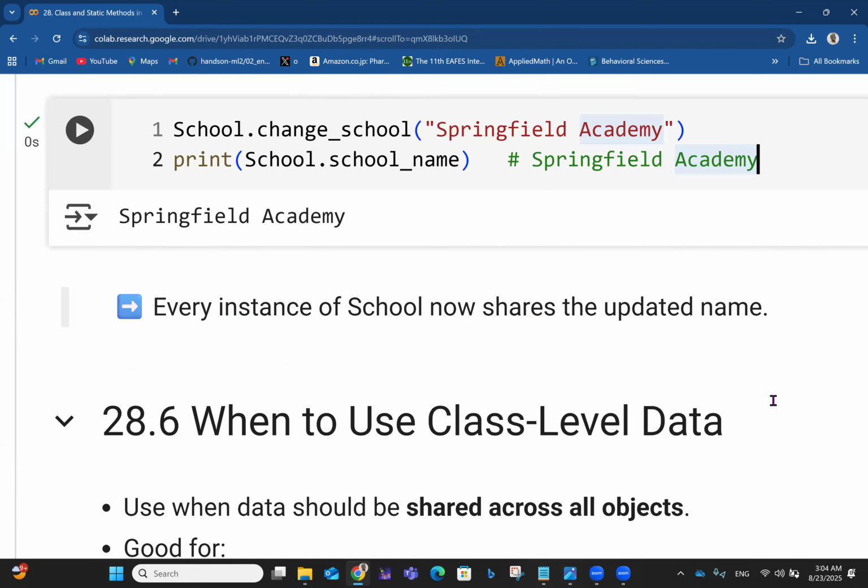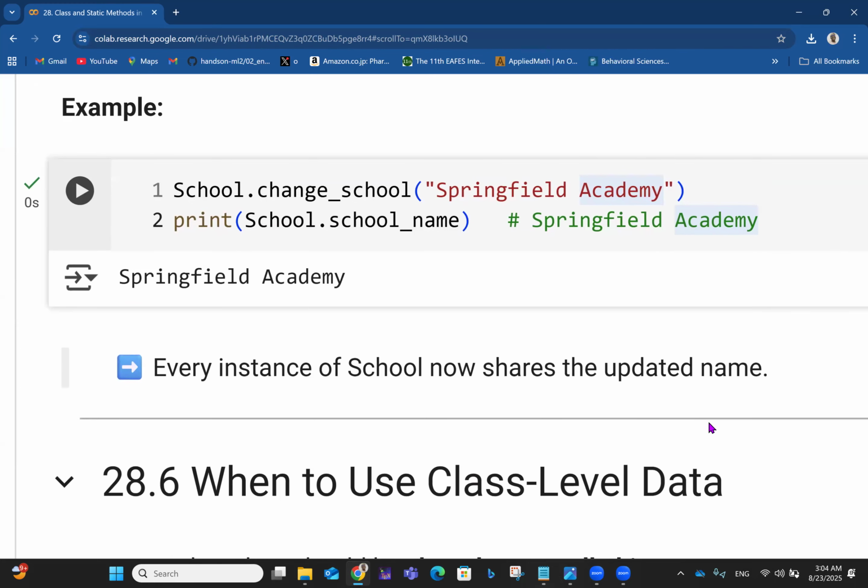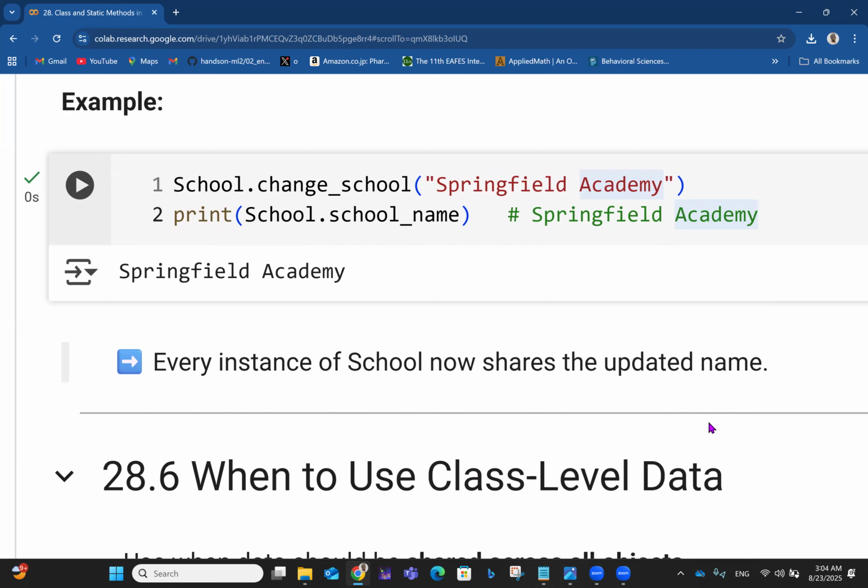So it's changing the whole class. That's the class method. Every instance of School now shares the updated name. So that is what we have achieved with that.